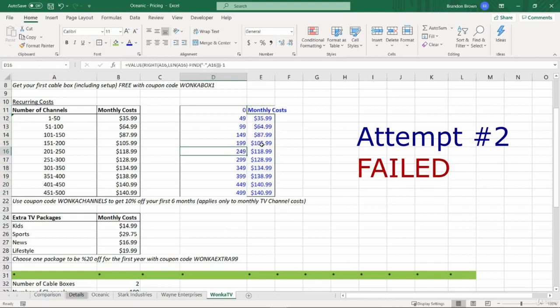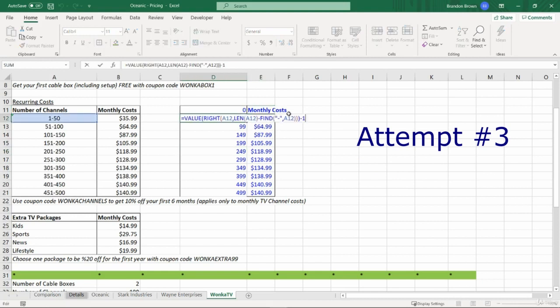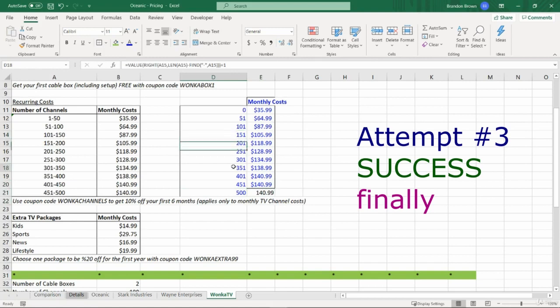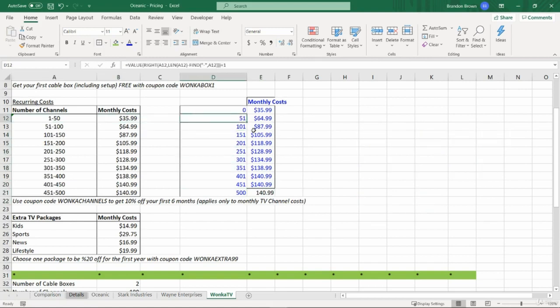Right? Now we gotta add 1. Add 1. Now we gotta add 1. Yeah, that's it. Okay, so that's gonna be our table. Less than 51, it'll go to $35.99. Then as soon as it hits 51, it'll go to $64.99, which is exactly what we wanted.